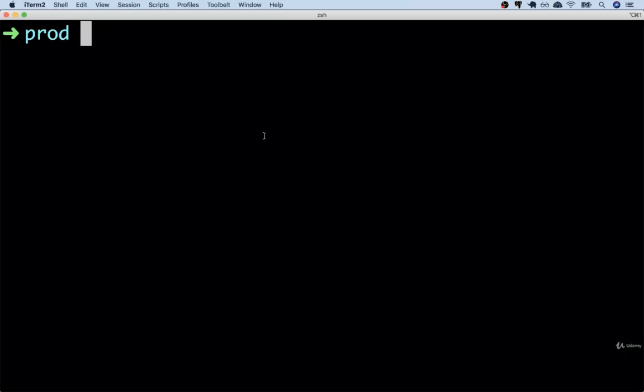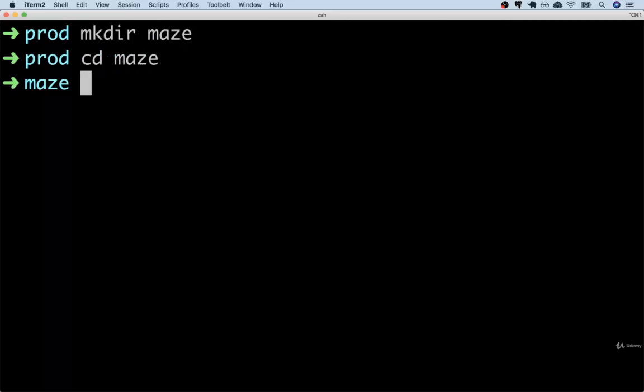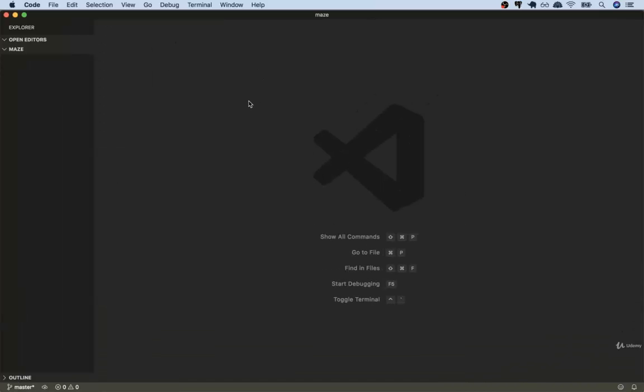All right, let's do a little bit of project setup. I'm inside of a workspace directory of sorts. Inside of here, I'm going to make a new directory called maze. I'll then change into that directory and then start up my code editor inside there. Our project setup is going to involve a simple HTML file and a JavaScript file, which is where we're going to write all of our application code.